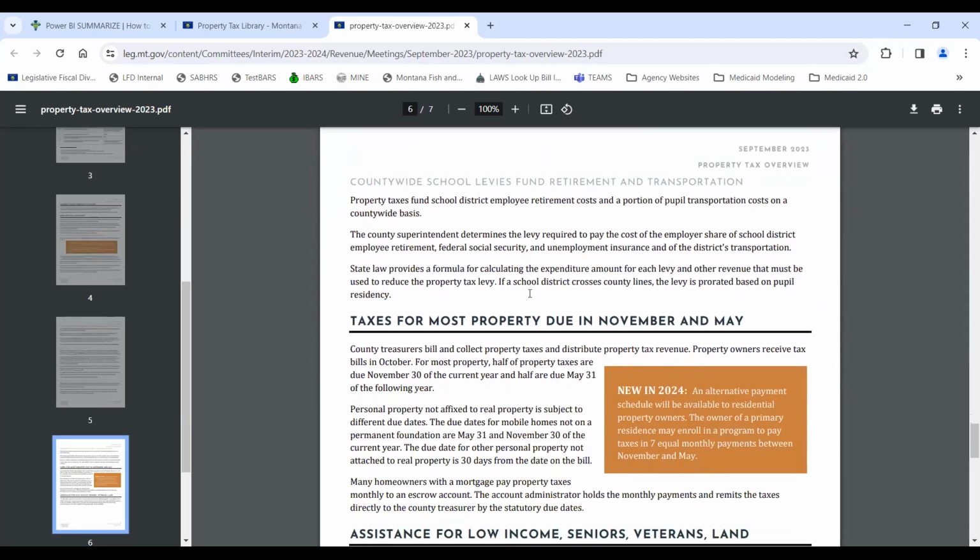And then finally, even though these are collected by the county, we separate them into countywide school levies because they're not going to fund actual county government services. They're funding schools at the county level for retirement and transportation costs.